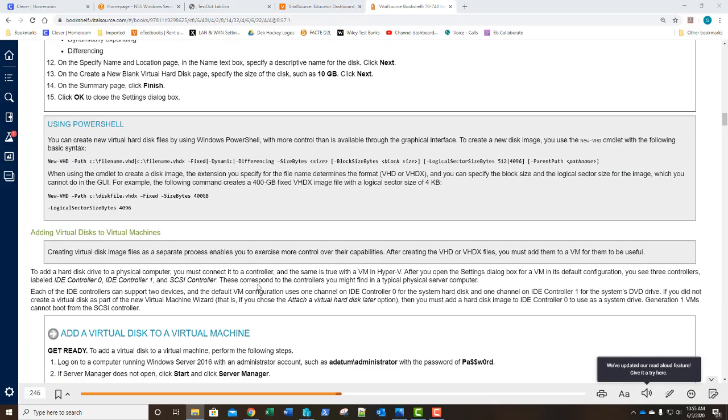We can do this using PowerShell. We can create VMs using PowerShell. We can create disks using PowerShell. Right here's your command, New-VHD. You tell it where you want to store it. Is it going to be a VHD or a VHDX? How are you going to configure it? Is it going to be fixed, dynamic, or differencing? What size would you like it to be? And you have to do it in bytes. You can specify a block size, the logical sector size, or if you're going to do a differencing disk, then you give the path to the parent. And you create the disk just like that.